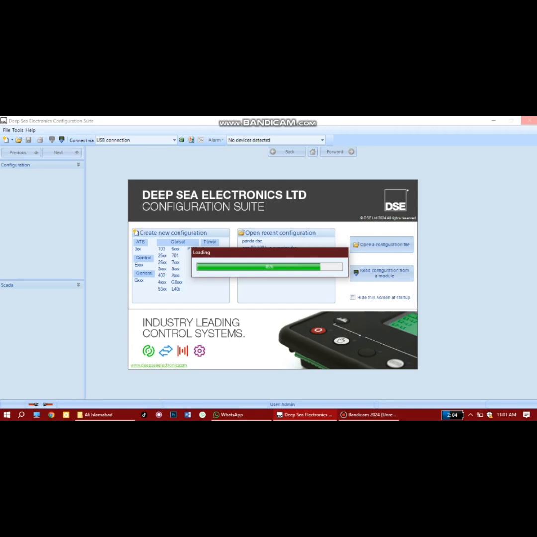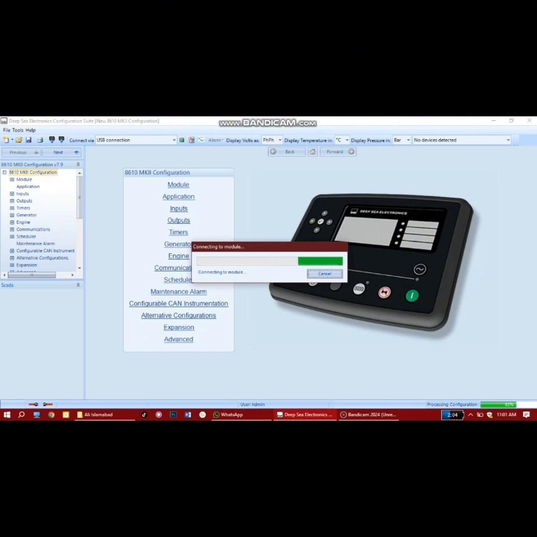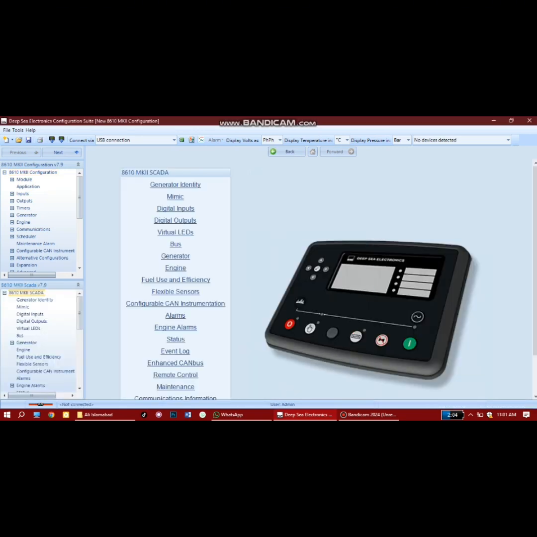Guys, when our read processing is completed, then we will be able to see a screen like this. Guys, this is our configuration screen with all parameters. Now we will connect the SCADA system. Here at the bottom we will see all SCADA parameters. Now guys, our SCADA system is connected, and you can see all the SCADA parameters like mimic, digital inputs, outputs and all others.